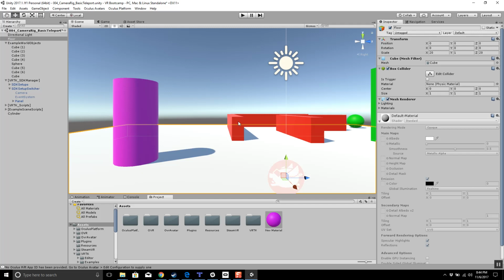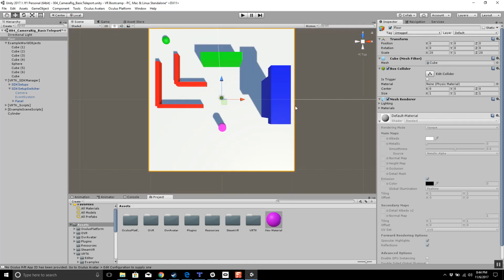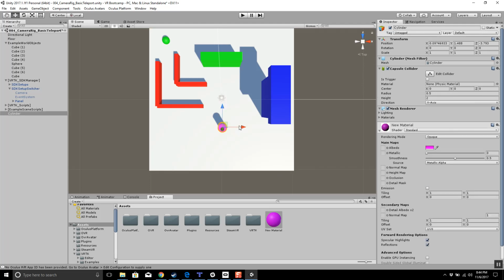Now, if I want to start building things, let's say you want to build a room to walk underneath. So I'm going to take this cylinder and move it down here. I'm going to make a copy of that guy. We'll paste it. Paste it again.